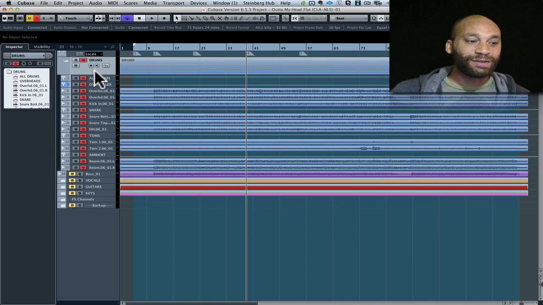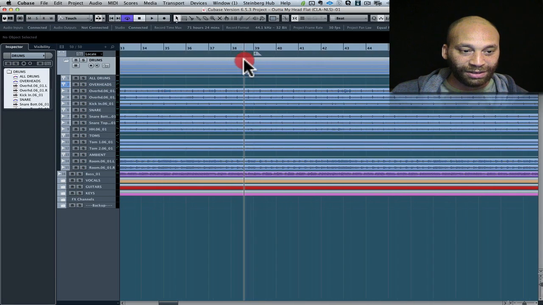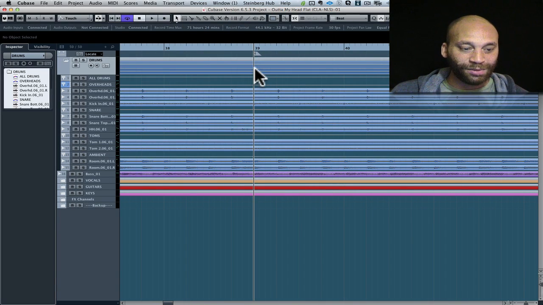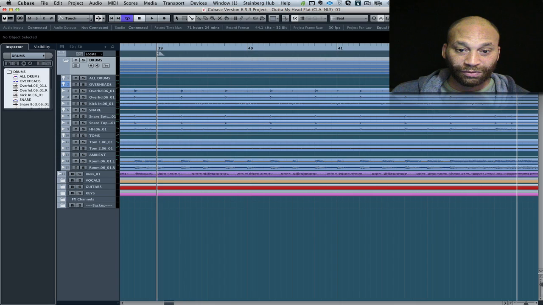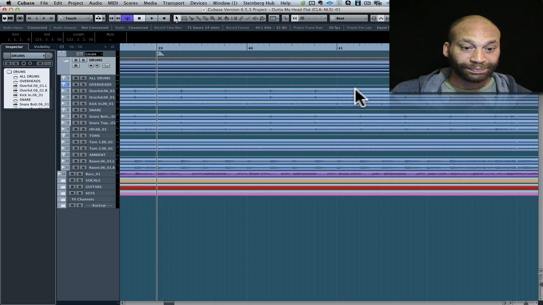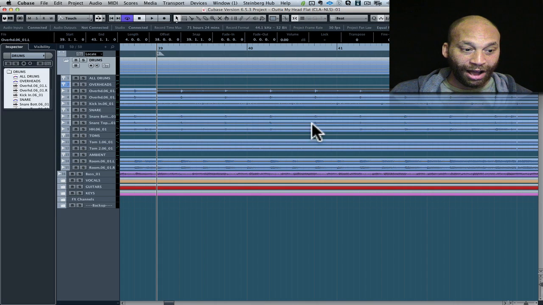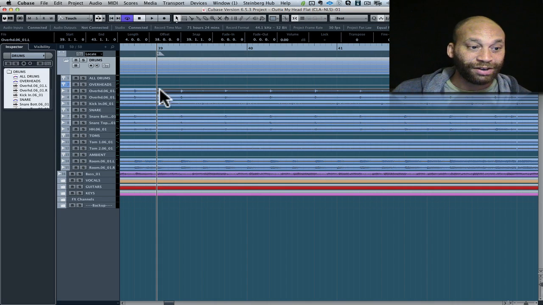Okay. Before I do that though, I'm going to zoom in a little here so we can see a little clearer what's going on. And we're going to quantize some of these drums. So I'm just going to make a selection here. I'm going to chop a piece out. We'll say, I don't know, four bars. We'll chop that there. Okay. So now you can see that I've made a section here from bar 39 to bar 43, and we're just going to deal with that section only.